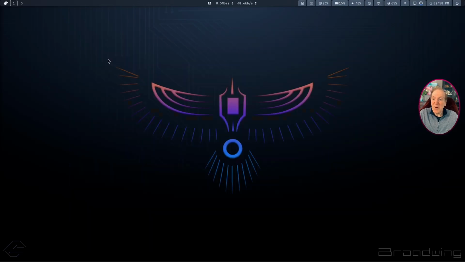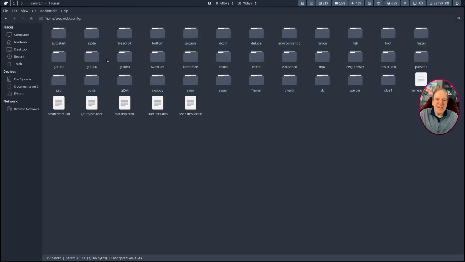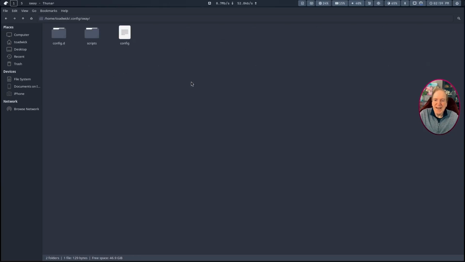So where do I go next? I think Super E will launch Thunar, if I remember right. Yes, it did. And so let's take a look at our config now that we went through all that other cool stuff. So I'm going to jump in our config file and then pop over into Sway.